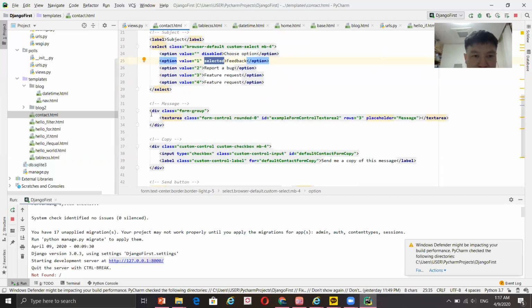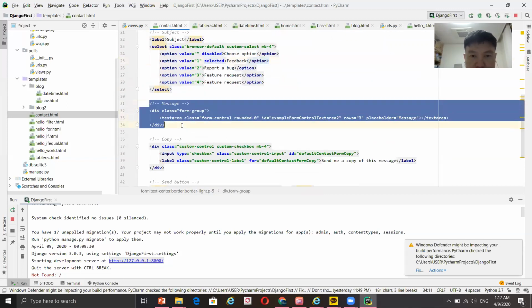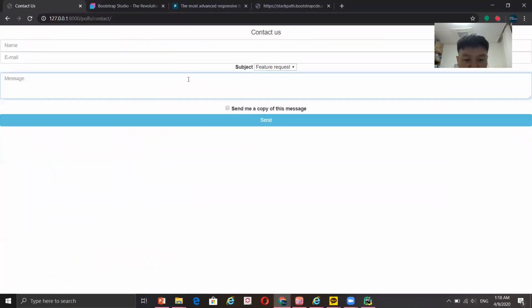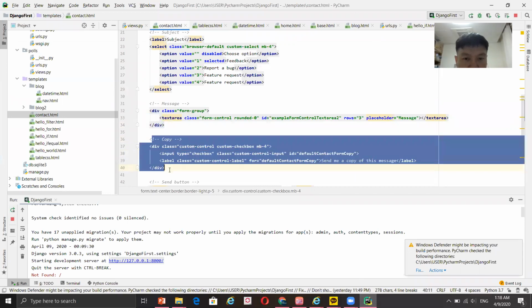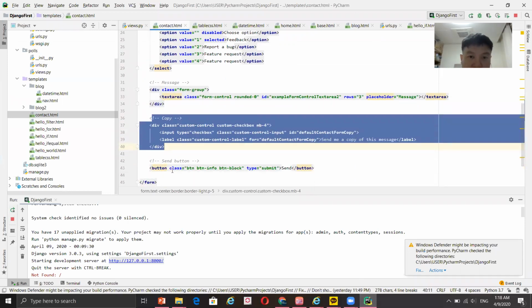and after you have this one, the next part is the form group. You control this, this is the text area. Okay, so the text area is something that you can type. And after you have the text area, the last one is the copy. Oh, copy is different. Yeah, copy has the checkbox.